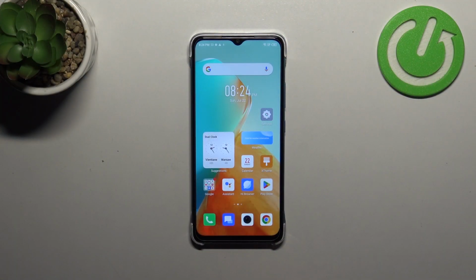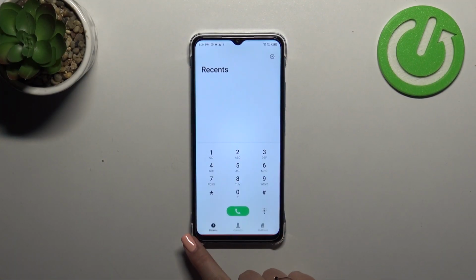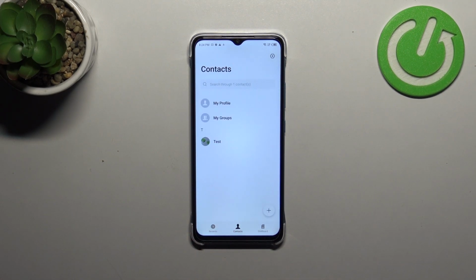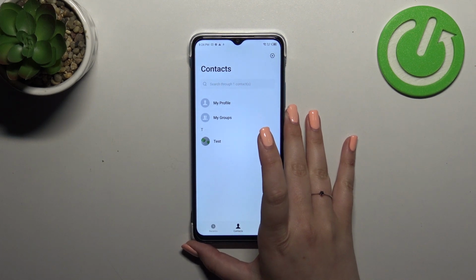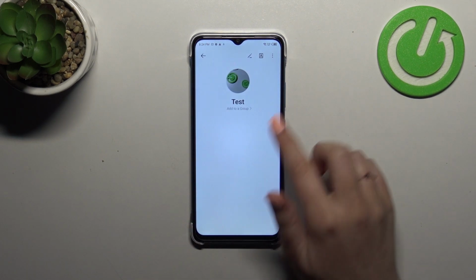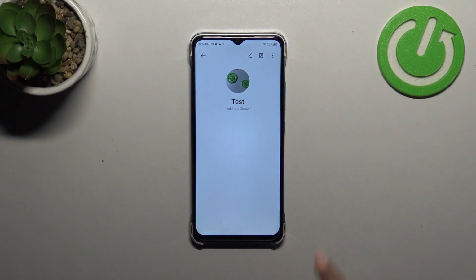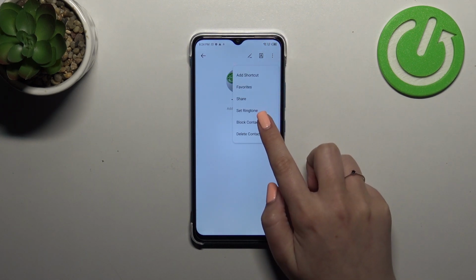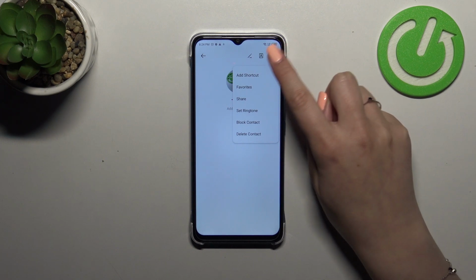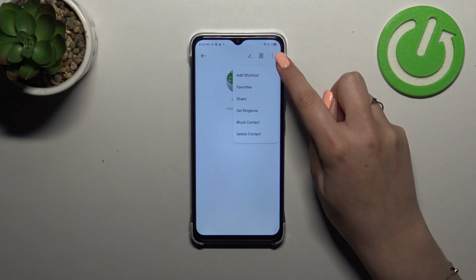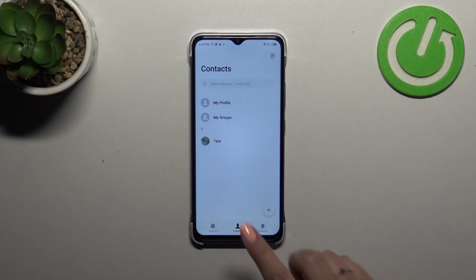So firstly, let's enter your contact list because I'd like to show you two different ways to do that. Firstly, let's block the number which you've got currently saved on your contacts. So let's tap on it and tap on the three dots icon in the right upper corner. Now let's tap on block contact. And basically we do not have any information for some reason, probably because it is a test contact.